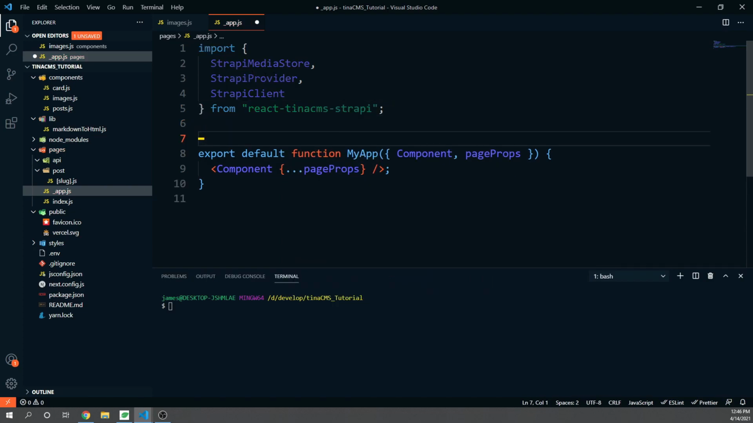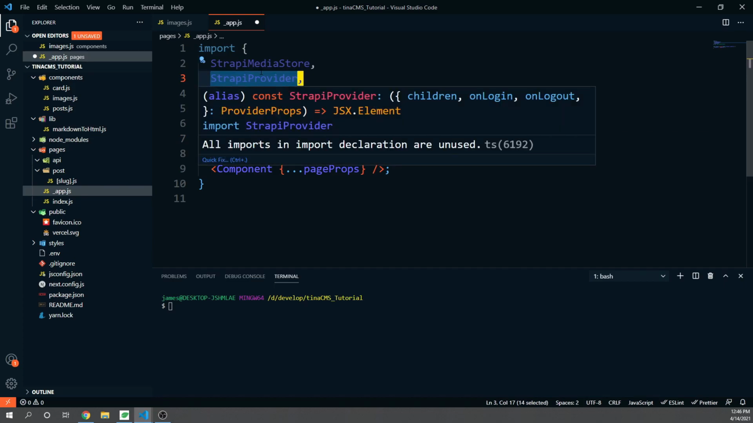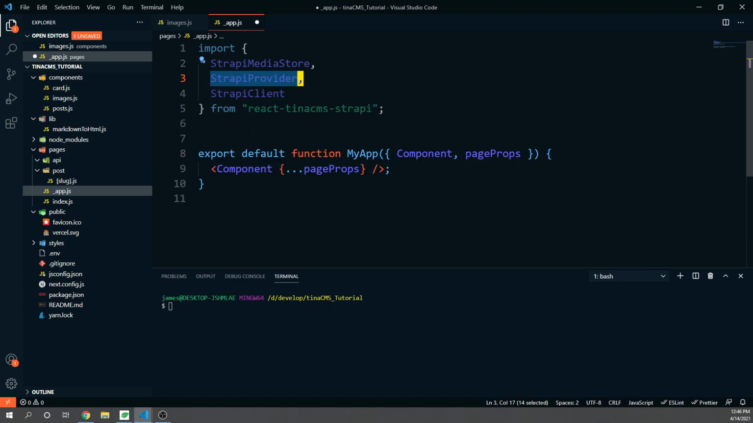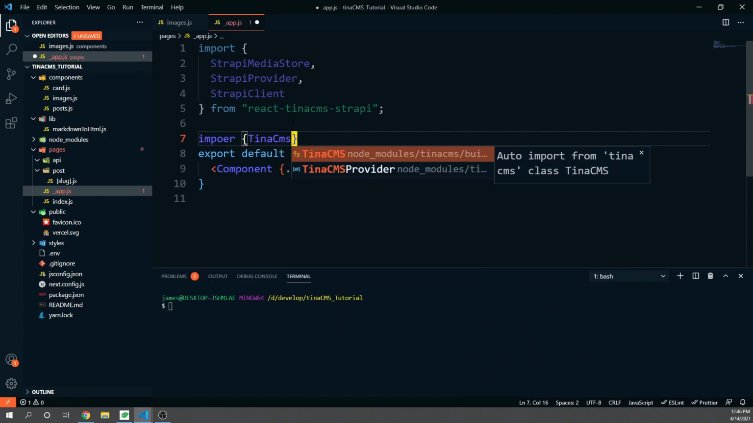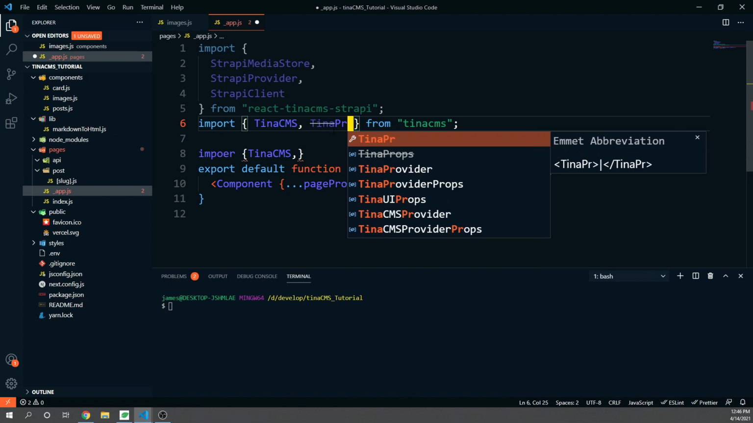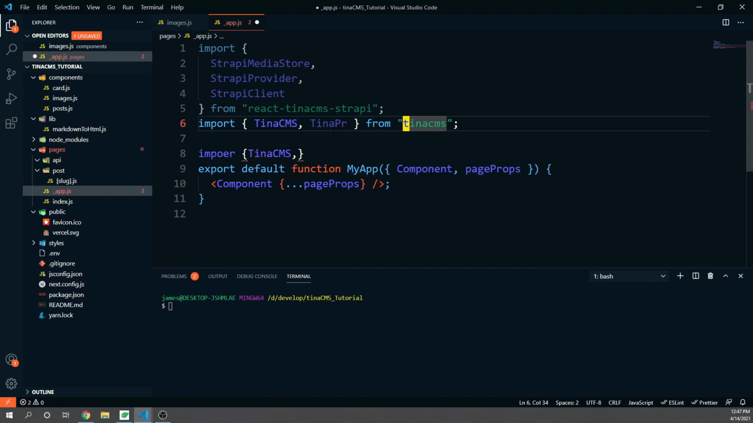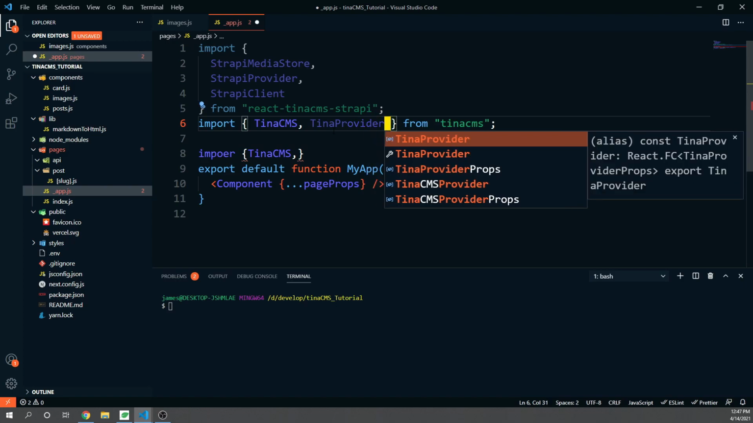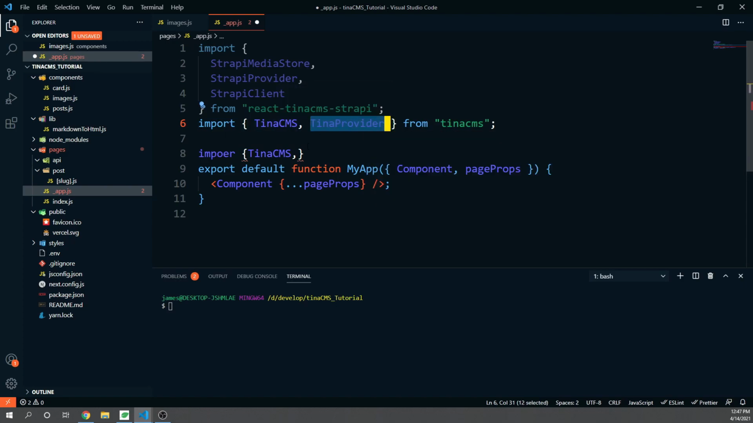And what this does, it gives us the ability to essentially play around with Strapi and give us the ability to essentially update anything that is in the Strapi store or in the media store, and then save them and have them actually work up there. So now we have React CMS. We also need to import TinaCMS, and that's going to come from TinaCMS, and we also need the Tina provider here, so let's install that too. So now we have TinaCMS and Tina provider.